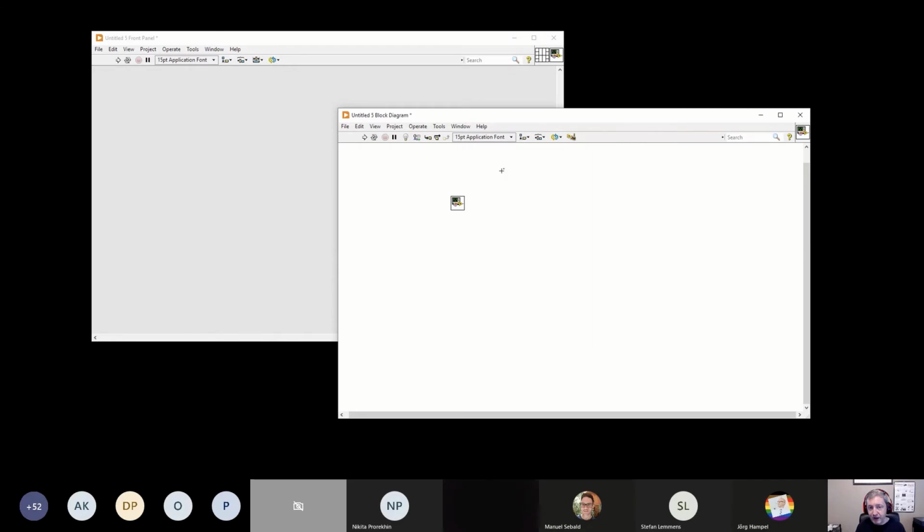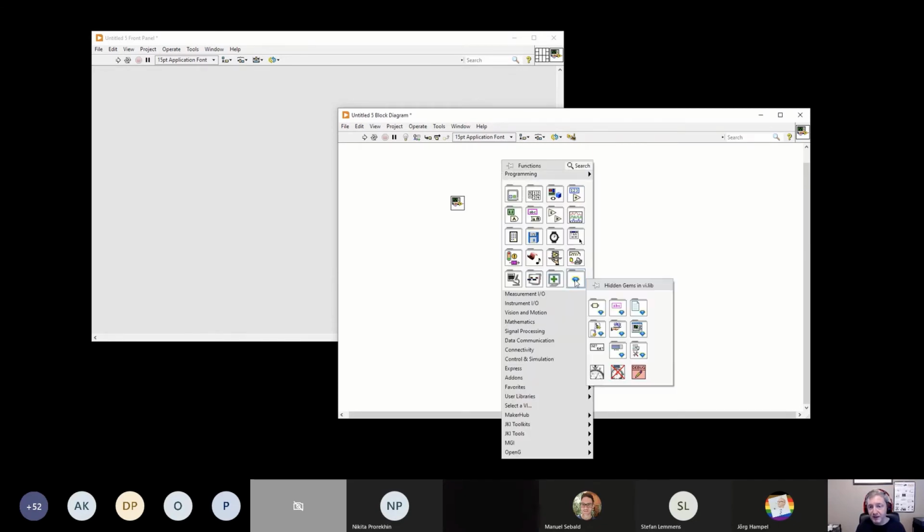Now, this is a VI that I already have available in QuickDrop and the palettes because I have the Hidden Gems package installed. If you've never seen my Hidden Gems presentation, it's about all the really cool, useful things that ship with LabVIEW, but they're not in the palettes and they're not in QuickDrop by default.